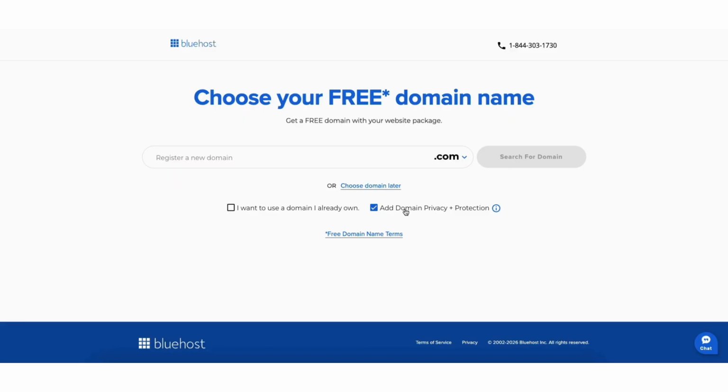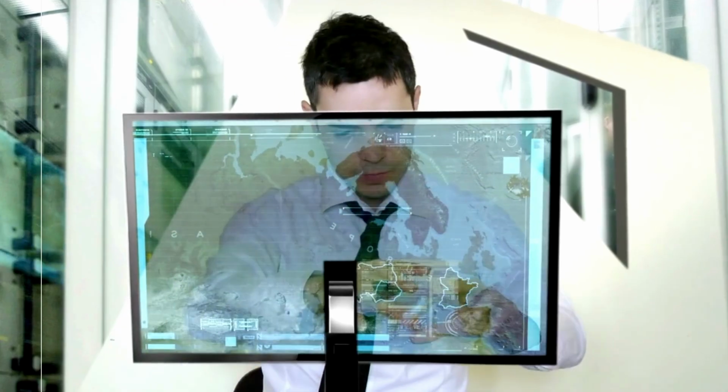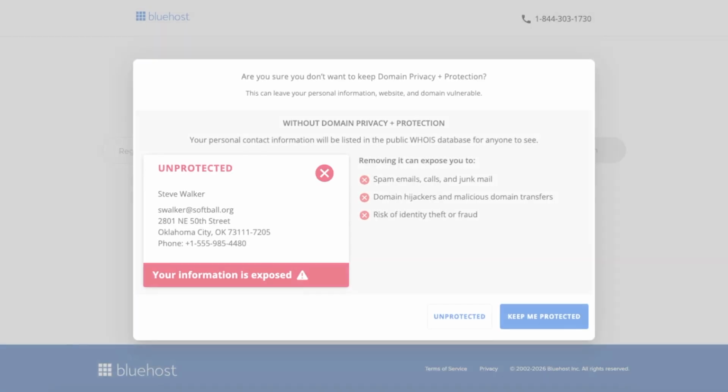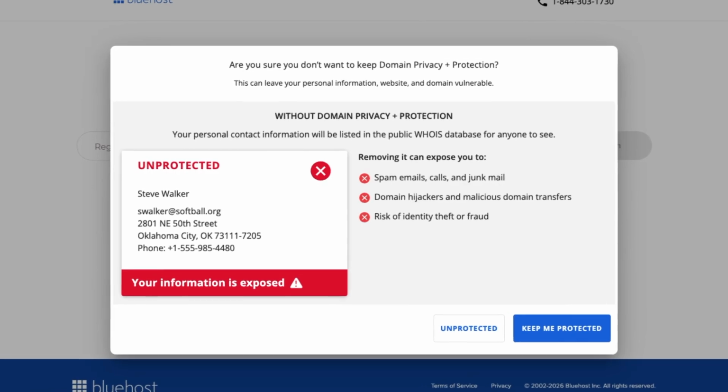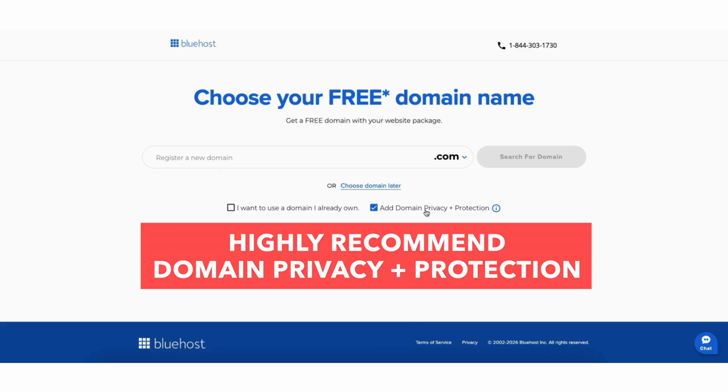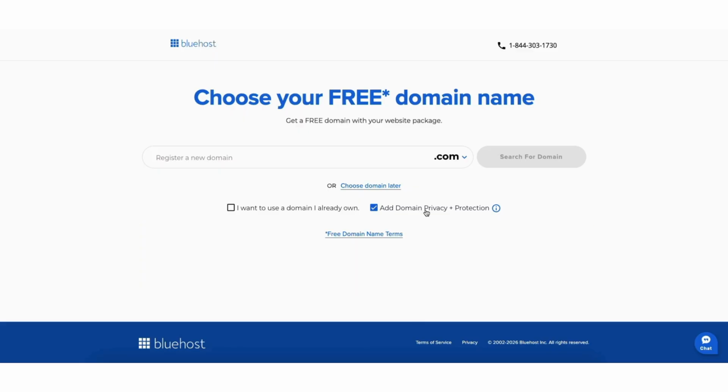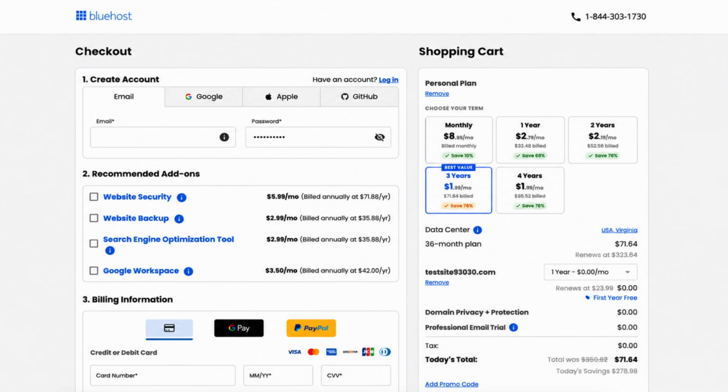You may also see an option for domain privacy plus protection. This is an optional add-on that helps keep your personal contact information from appearing in the public WHOIS database by replacing it with proxy contact details. Whether you add it is entirely up to you. Once you finish with your domain, you'll be taken to the checkout page.